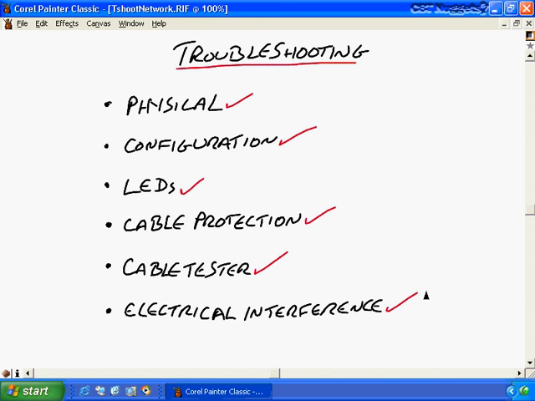Also try to avoid any electrical interference, and I've talked about that enough in the past, but that would be around things like heavy machinery, something that might generate an electromagnetic field of some kind, light ballasts, and so forth.